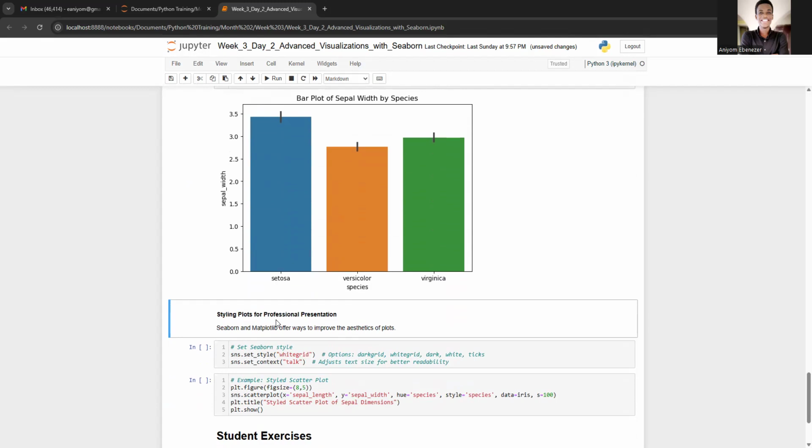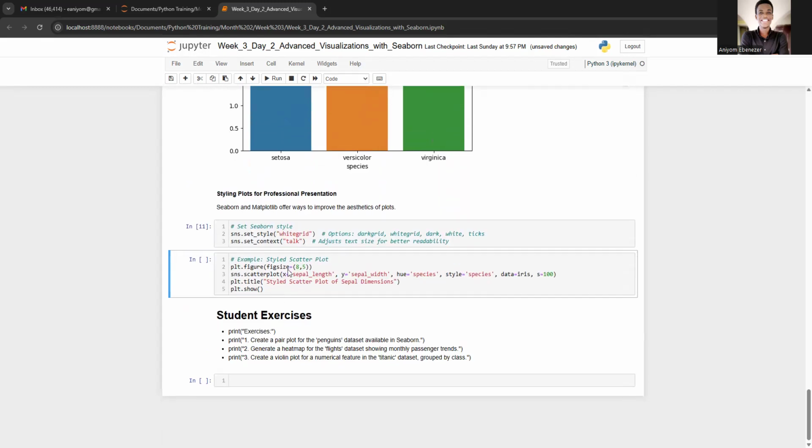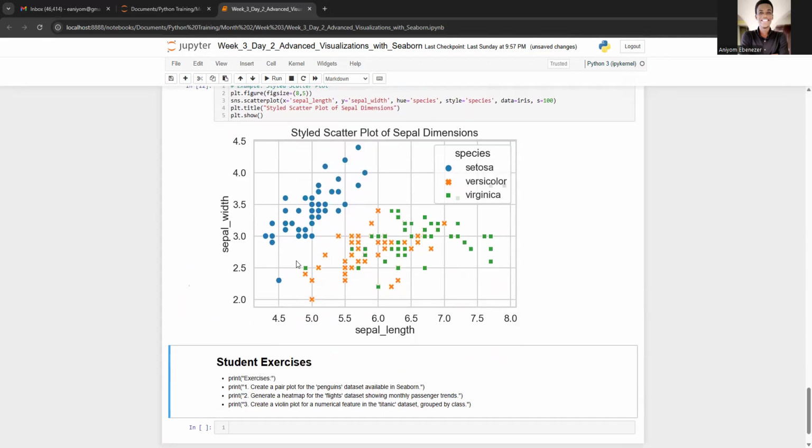Styling plots for professional presentation: you can style your plots depending on what you want. So let's see. The first thing to do is set a background you want to use. Here we say white grid, and then the text content talk, right? Let's see if this comes out well. So you see, we're having a scatter plot, but it's very informative. You can see the species has this one, and this one has this one.